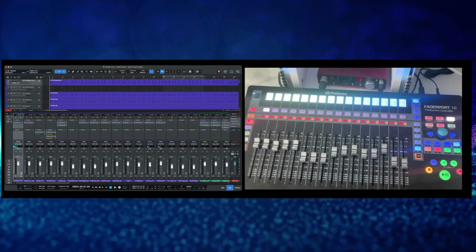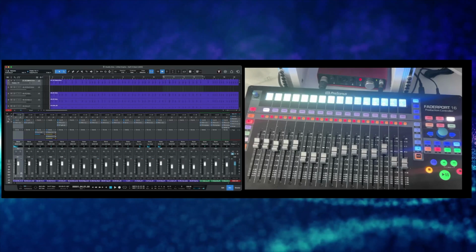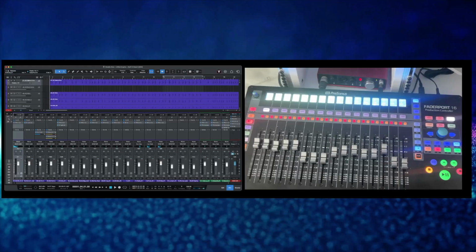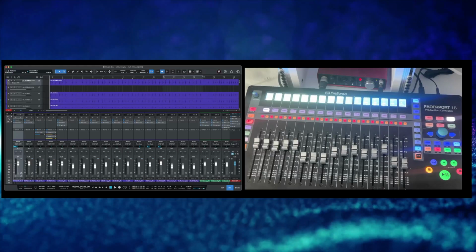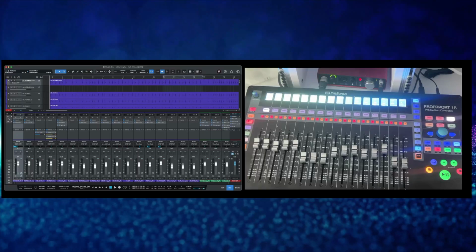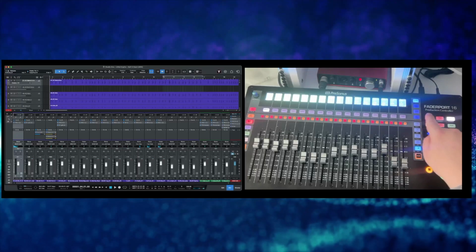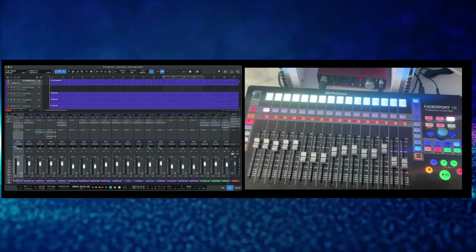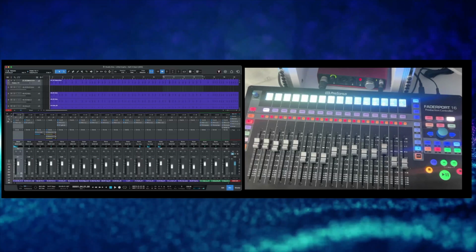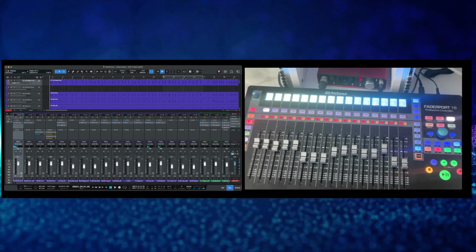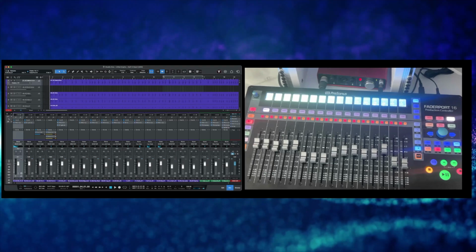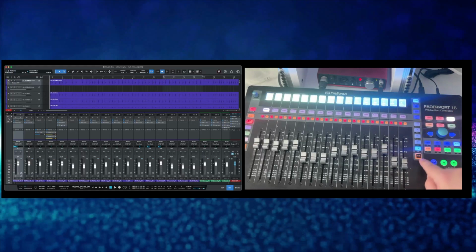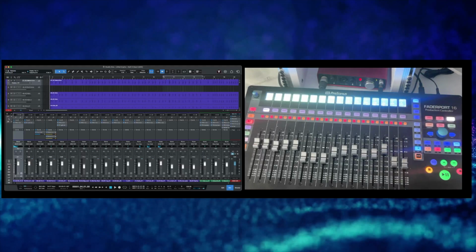My name is Alexey, and today we're going to take a look at the PreSonus FaderPort 16, Part 2. In the first part of our FaderPort 16 video, we took a look at the first section of our FaderPort 16. In today's second part of the series, we're going to take a look at the second section of our FaderPort 16.